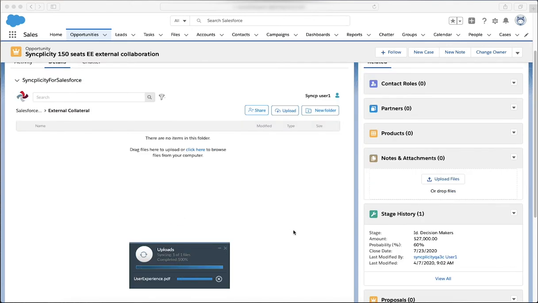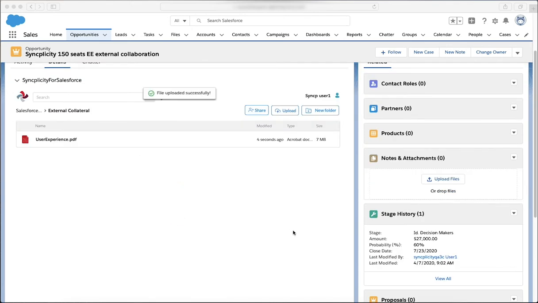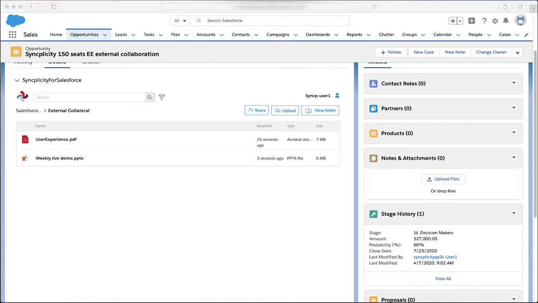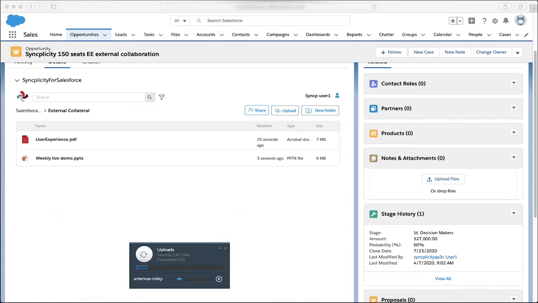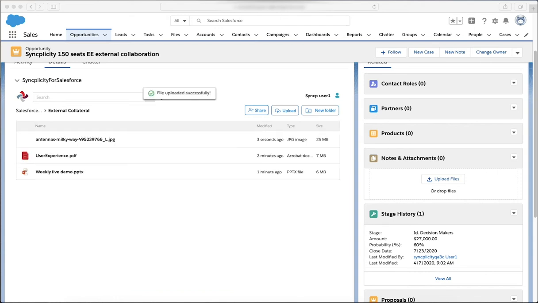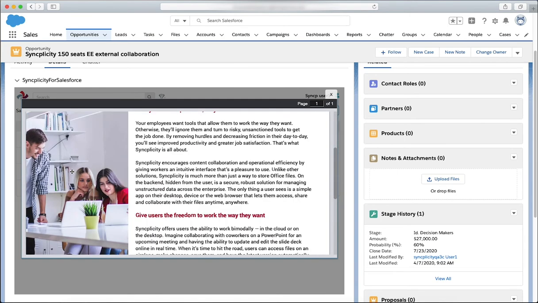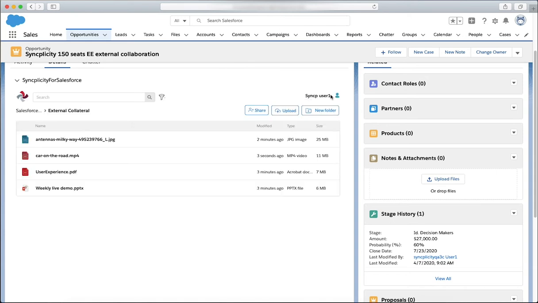Uploading new files is also easy. Just as you would in Syncplicity on web, you can click and drag files into your web browser window and upload directly into Syncplicity for Salesforce. This same content is also available in Syncplicity should you or someone else on your team need to access it there. You can confirm you've uploaded the correct files by clicking on them to preview.